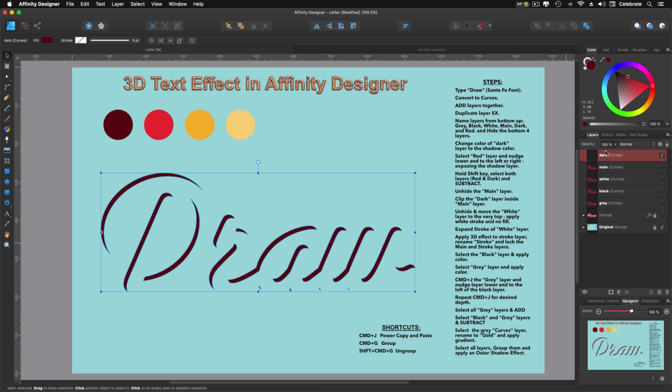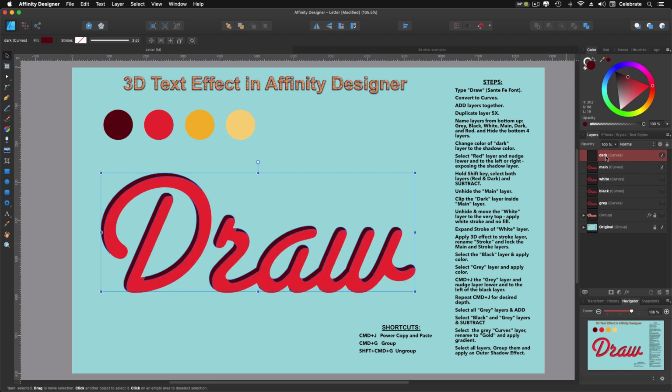Okay, so we have our dark layer selected. We're going to clip that into the main layer. Let's turn on our main layer, and then we're going to drag. Oops, I don't want it selected that way. I want to select the layer, not the name. So we're going to drag this layer down in.